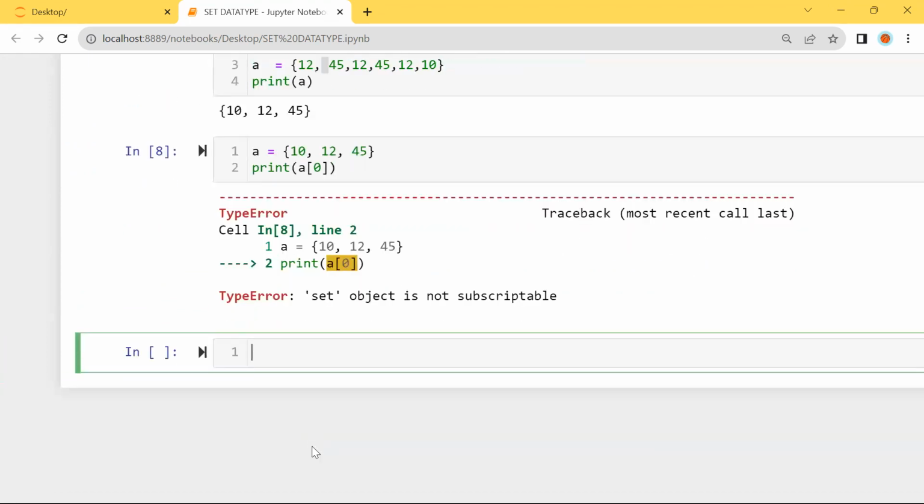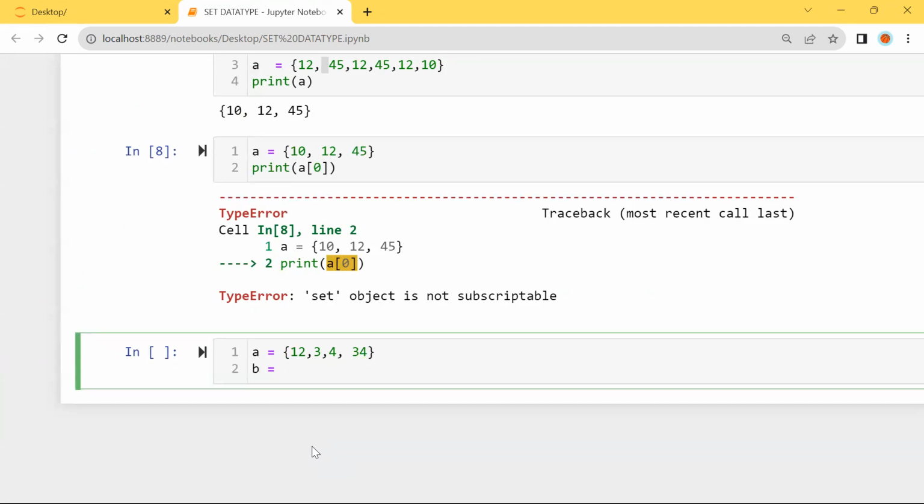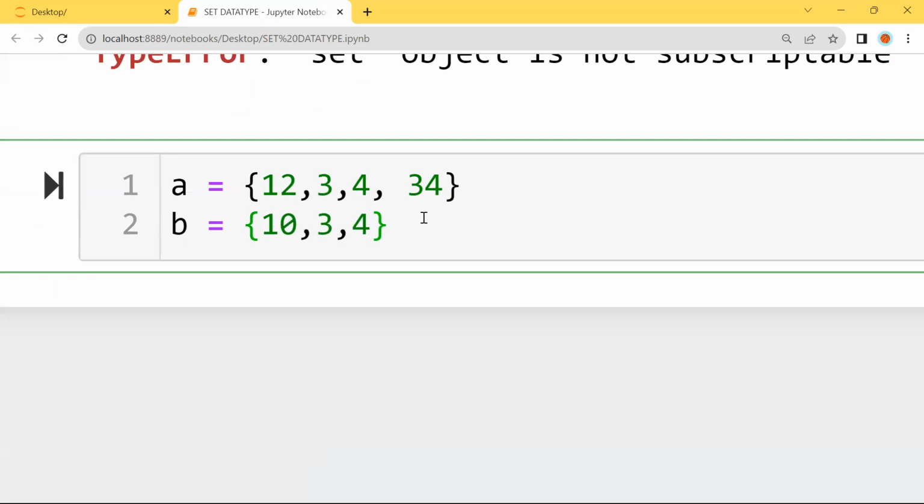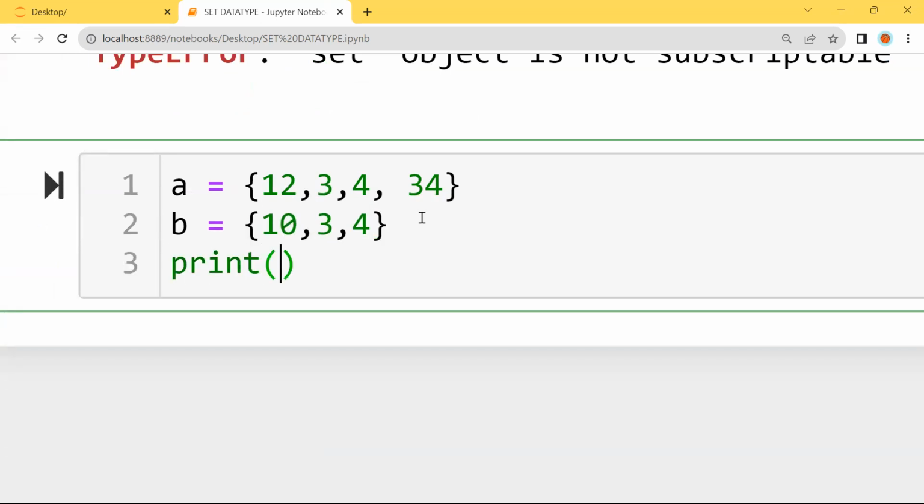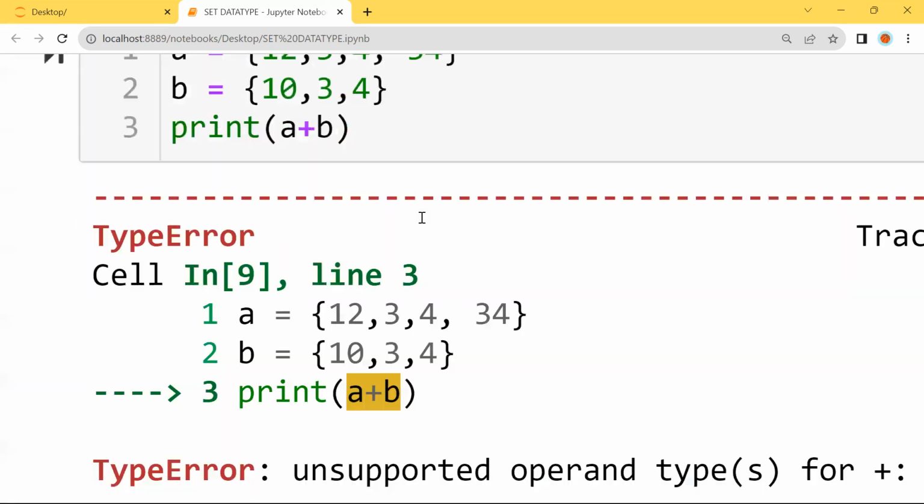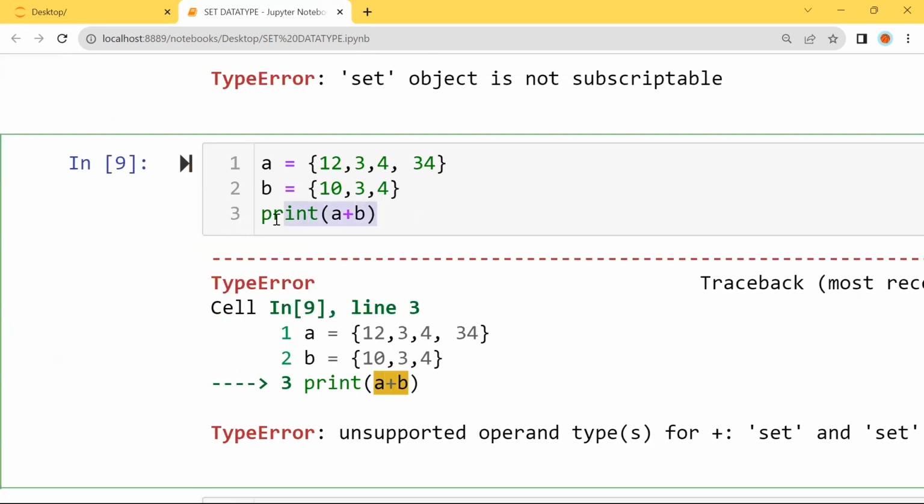So basically, if we have the data in a set, then we can perform some kinds of operations. Let's do those operations. If we have two sets, can we concatenate them? For example, A plus B. Okay, so addition is not supported. If we have A and if we have B, then I can perform some kinds of set operations.